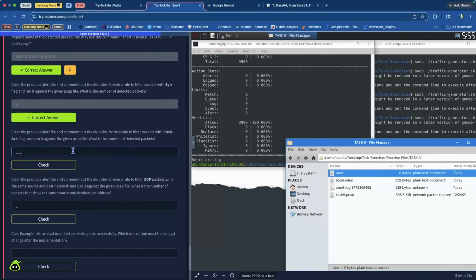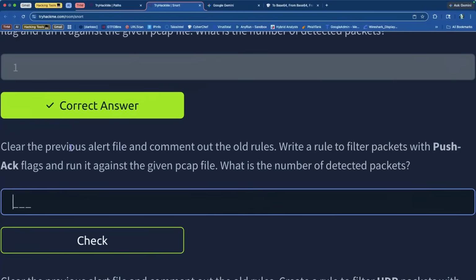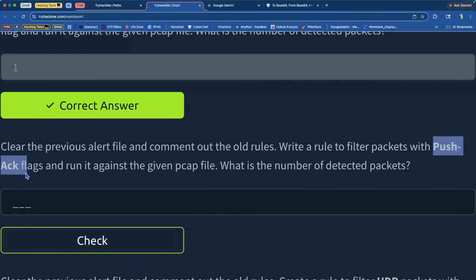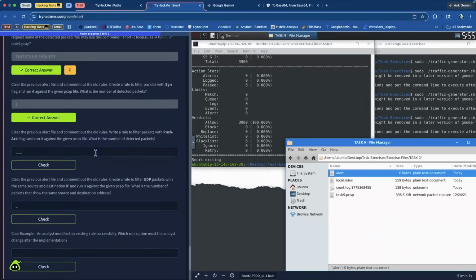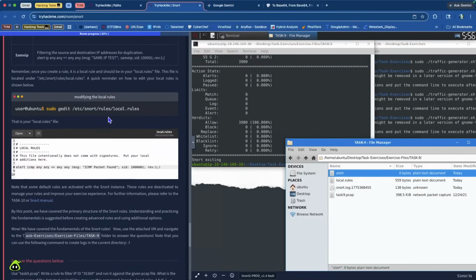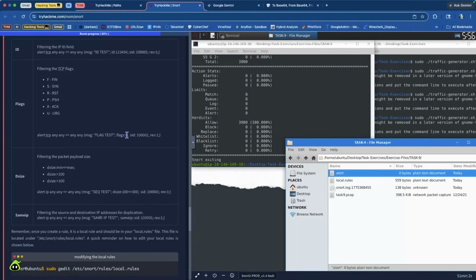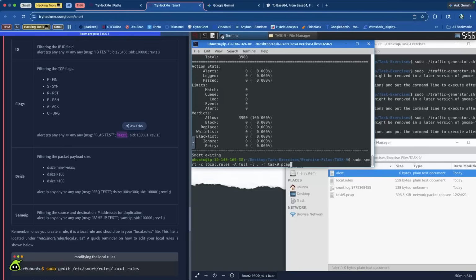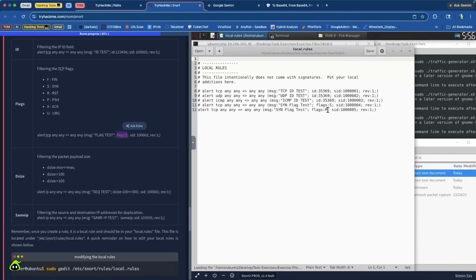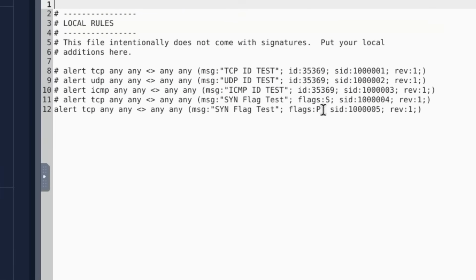No, that's impossible because it says there's literally 3 digits. So write a rule to filter packets with push and acknowledgement. Oh, I see. Push ACK flags and run it against the PCAP file. I did not read that part. Ugh. Okay, so I guess I should also do a flags A too, because it doesn't say how to separate them. So we can just do flags P, and then we can also do a flags A. So flags A like that. So that should be it.